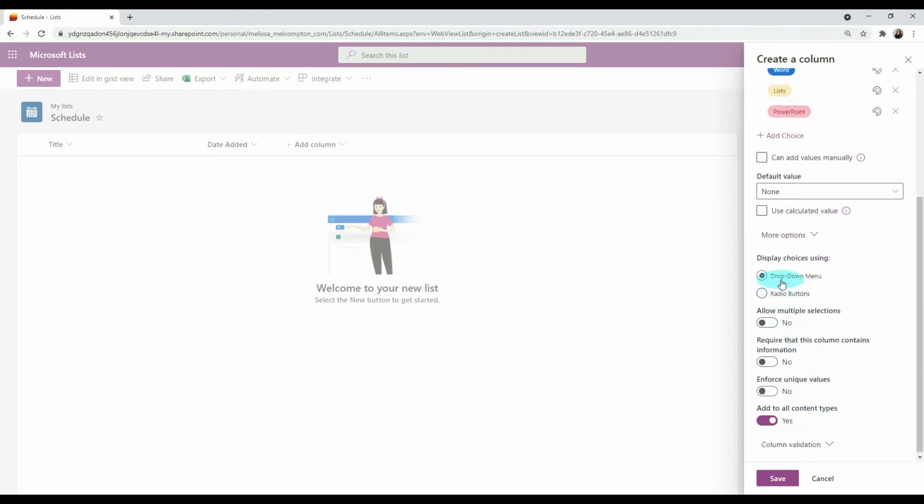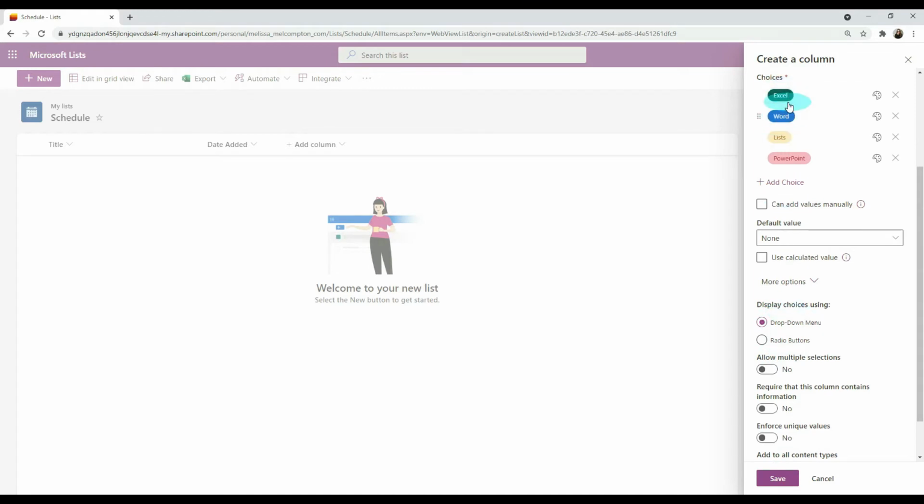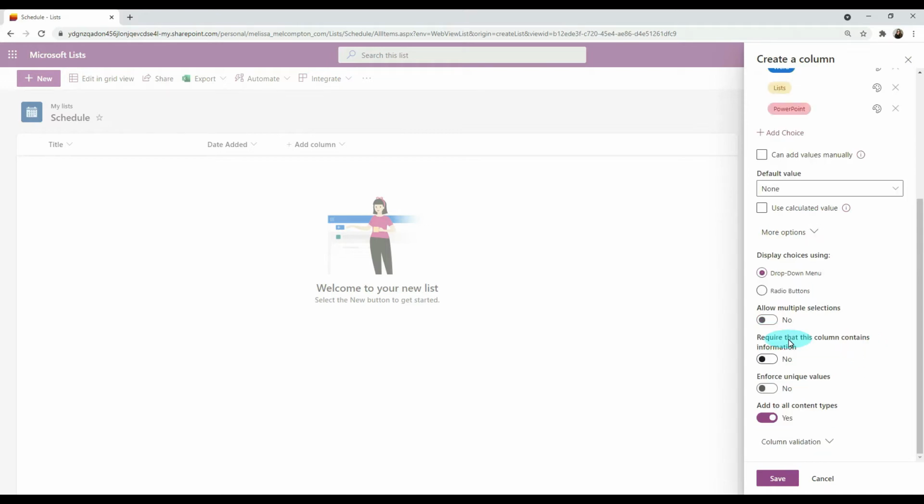Under more options, do we want it to be a drop down or radio buttons? I want this to be a drop down. Allow multiple selections? For this particular column, no, because it's either going to be Excel, Word, List, or PowerPoint. If you do have a column where it can be more than one, then you can set it to allow multiple selections.